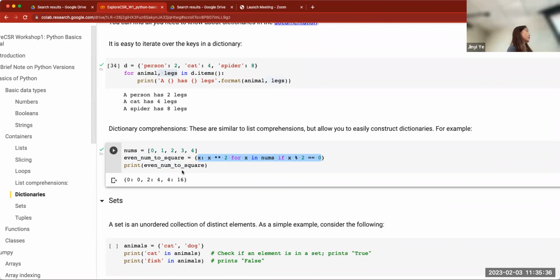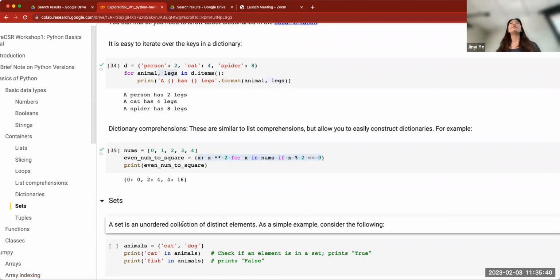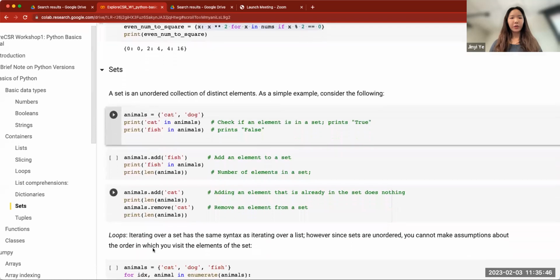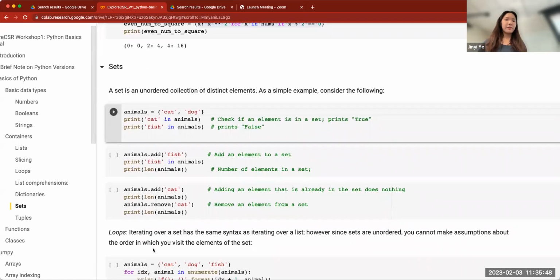And apart from dictionaries and lists, we also have two other types of containers, which are sets and tuples. A set is an unordered collection of distinct elements. The elements in a set, different from a list, must be distinct, and a set is unordered, while a list is ordered.